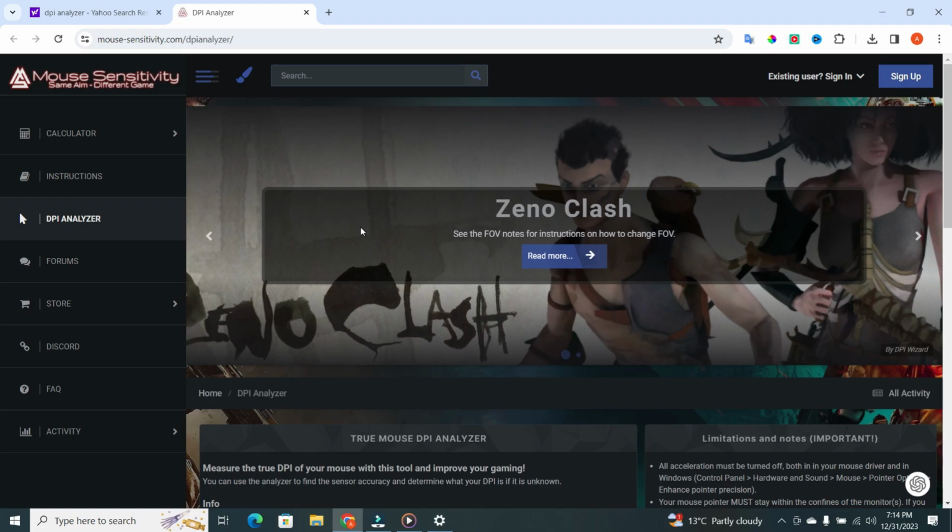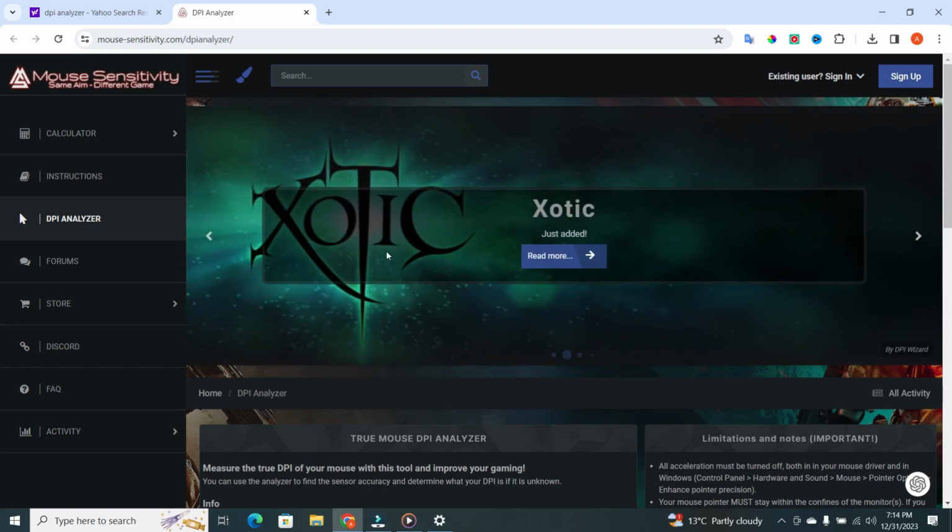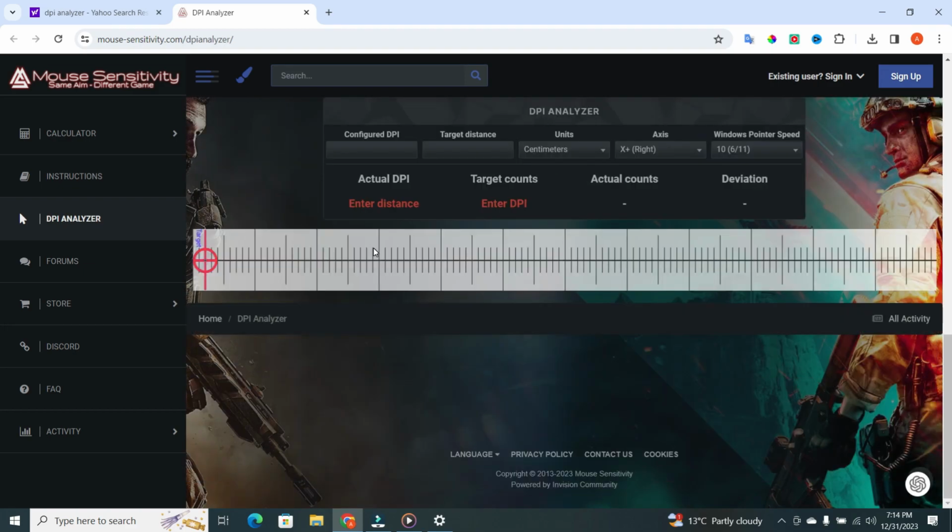When you click on it, a new window will appear. Once on the website, scroll down until you see a table and a ruler underneath. In the target distance box, enter 1, as this signifies that you want to measure your DPI by moving your mouse 1 inch across your mouse pad in real life.